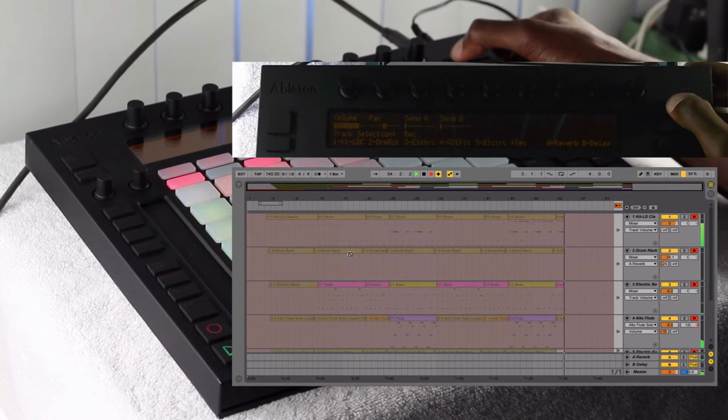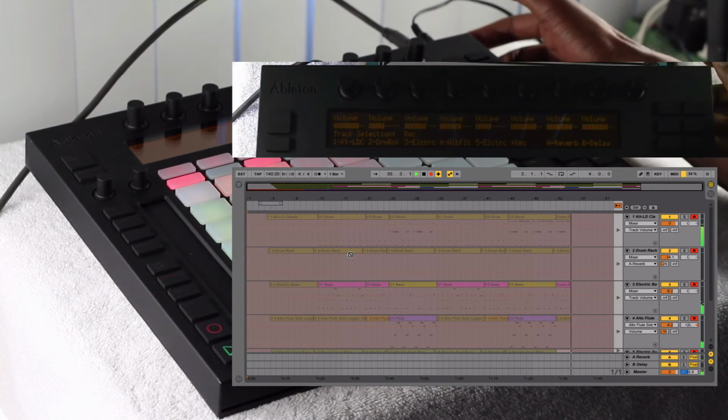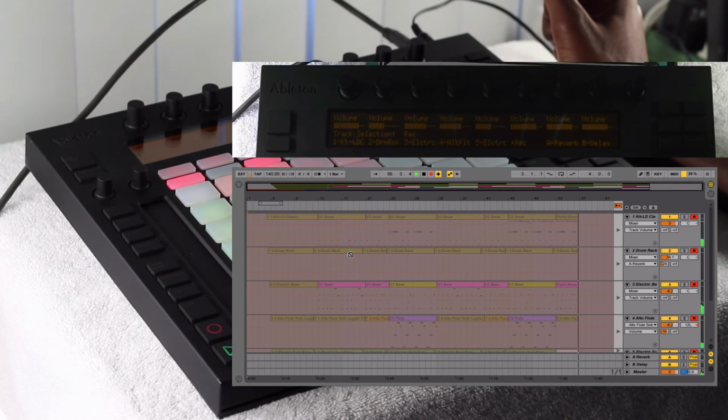So this will be the outro. I'm going to go to the volume, let this play for a little bit, and then I'm going to fade out the different sections.